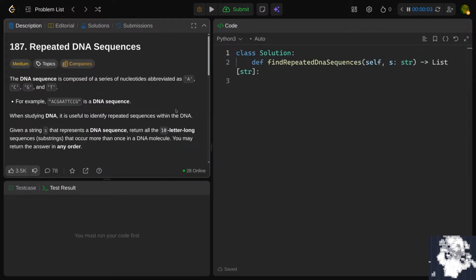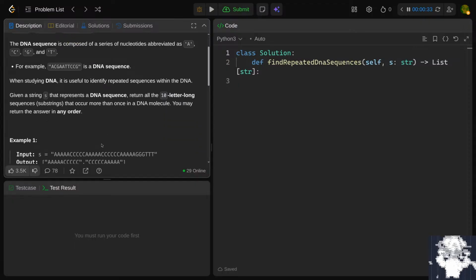Number 187, repeated DNA sequences, difficulty medium. The DNA sequence is composed of a series of nucleotides, abbreviated as A, C, G, and T. For example, ACGAATTCCG is a DNA sequence. When studying DNA, it is useful to identify repeated sequences within the DNA. Given a string s that represents a DNA sequence, return all the 10-letter-long sequences, substrings, that occur more than once in a DNA molecule. You may return the answer in any order.